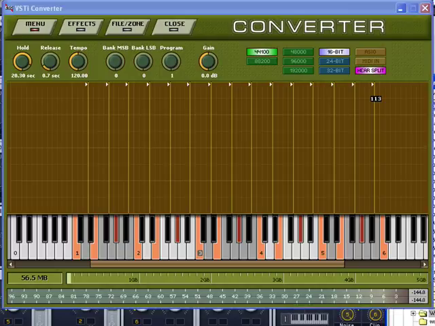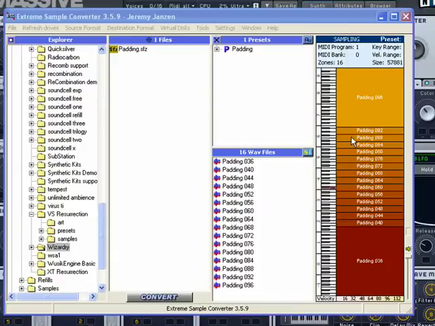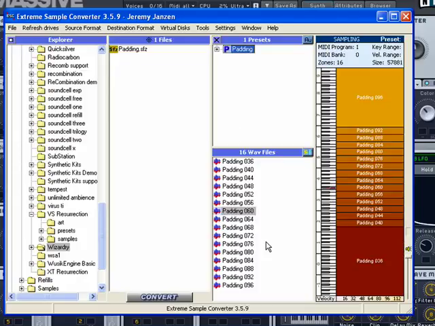Here our sampling is done. We'll just bring this back in. You can see our key range is set up. Let's listen to a sample. How about C3? It sounds good, so we're on the right track. I'm going to take a slight break and we'll get into Wavelab right afterwards.